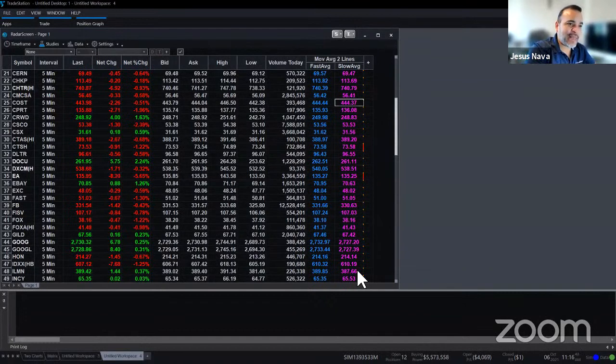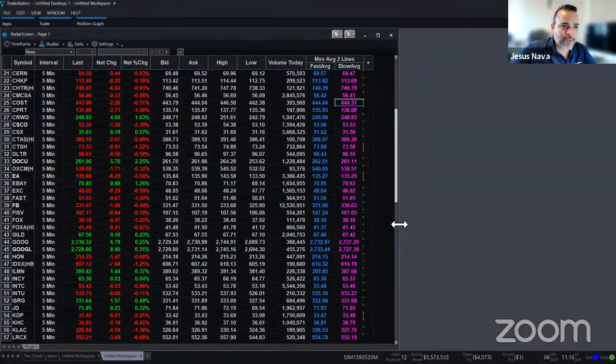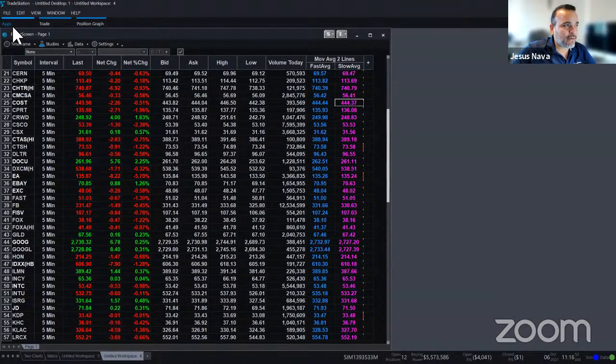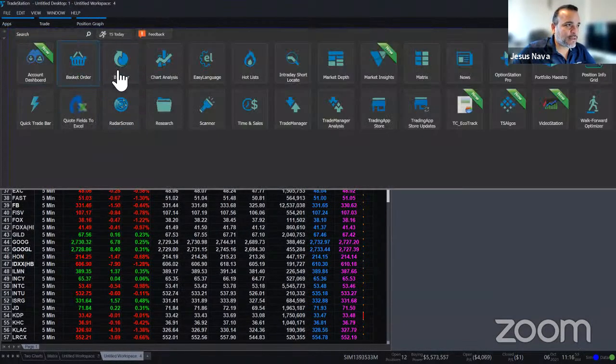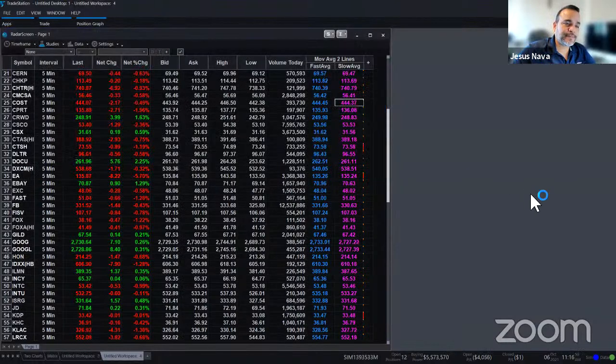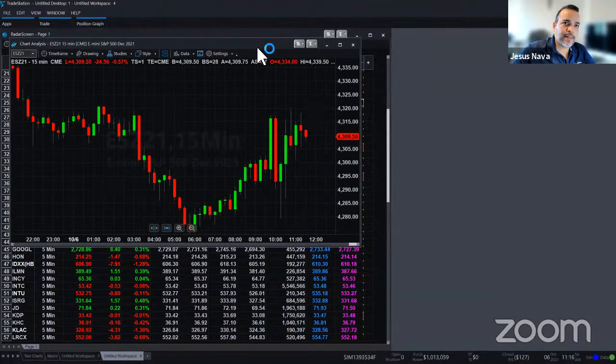Let's go ahead and take a look at those symbols in a little bit more detail. And to do that, I'm going to open up a chart here on the far right. So let me go here to chart analysis. I'll resize it.